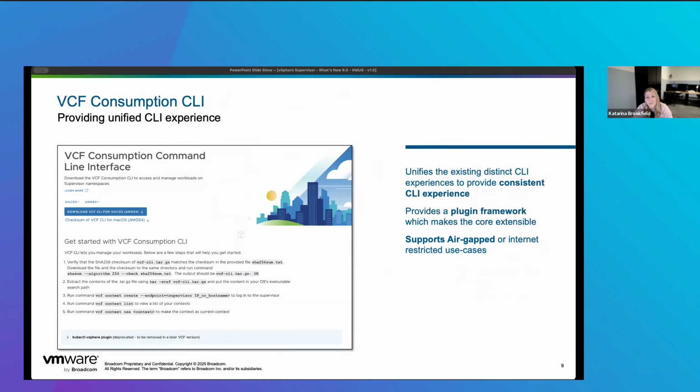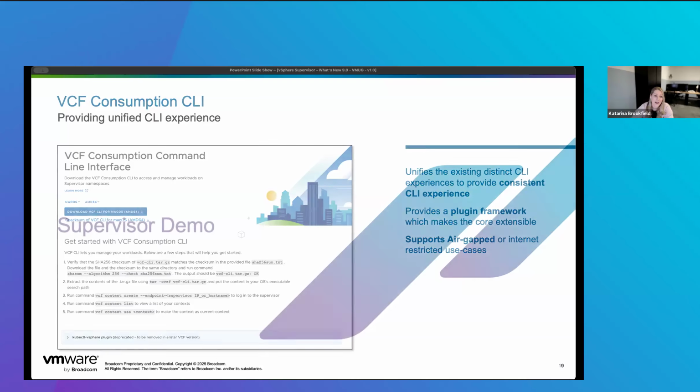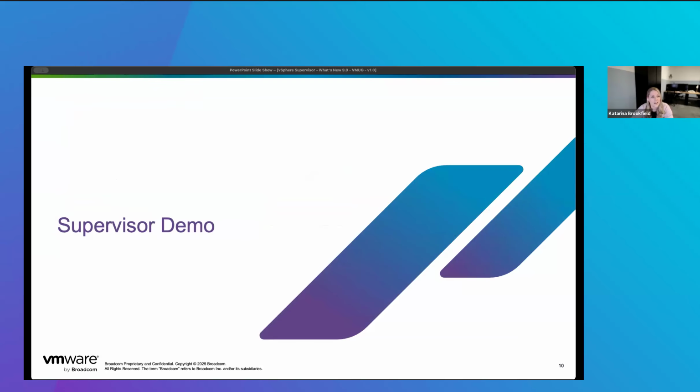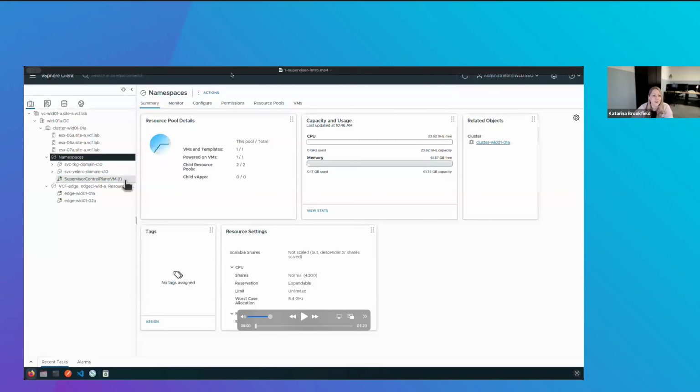And the last thing I want to quickly mention before I start showing you some things is that we also have a brand new CLI, and that's our VCF CLI, which will be providing this unified experience for all of the CLI needs that you have in VCF 9. And with that, let me quickly jump into the first demo, in which I would like to show you some of the basic introduction into the supervisor ecosystem.